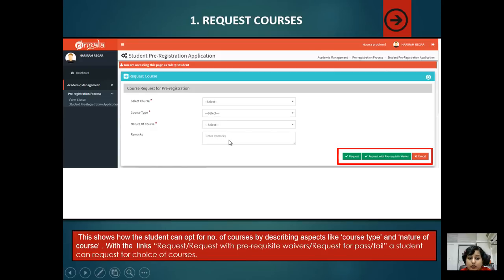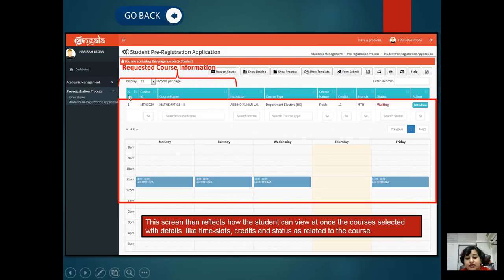So with this, the student can request a number of courses, and the screen next to it shows how the student can view at once the courses selected with their details like time slots, credits, and the status of the course and other related information.